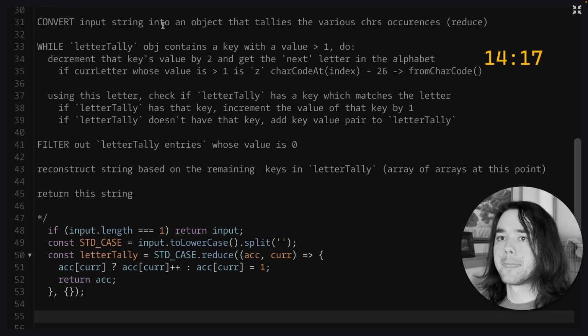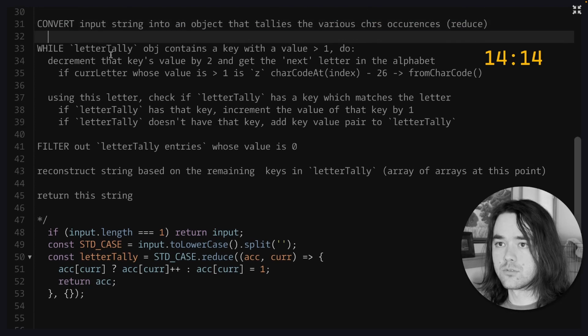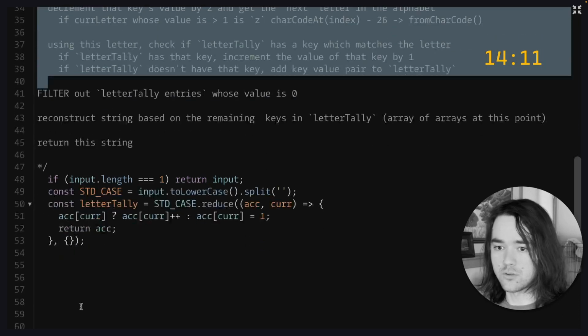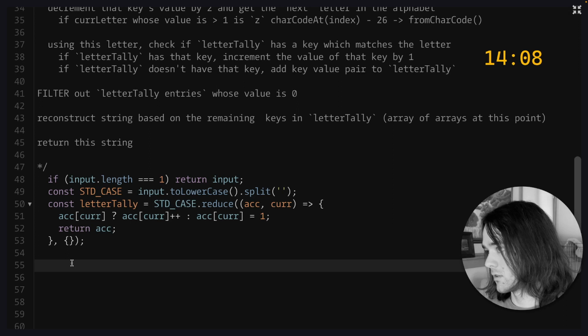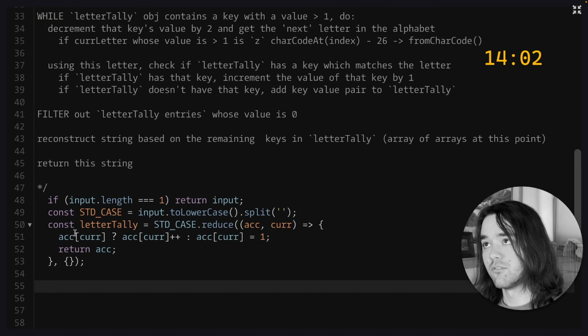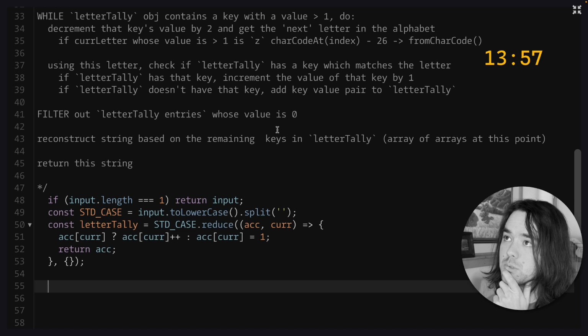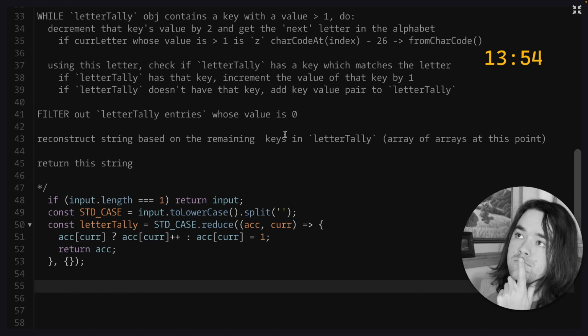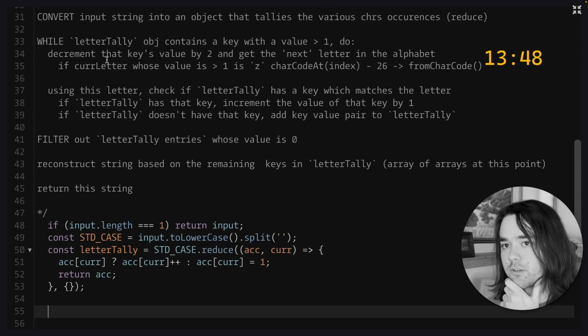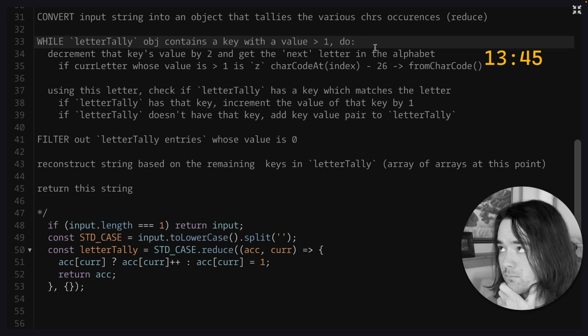So we have our letter tally, and now we want to start looping through the elements with a while loop. I guess while some value in the object has, how do we do this with an object? It's not iterable. That's a good question. How do we do that? Maybe we can write a helper function.